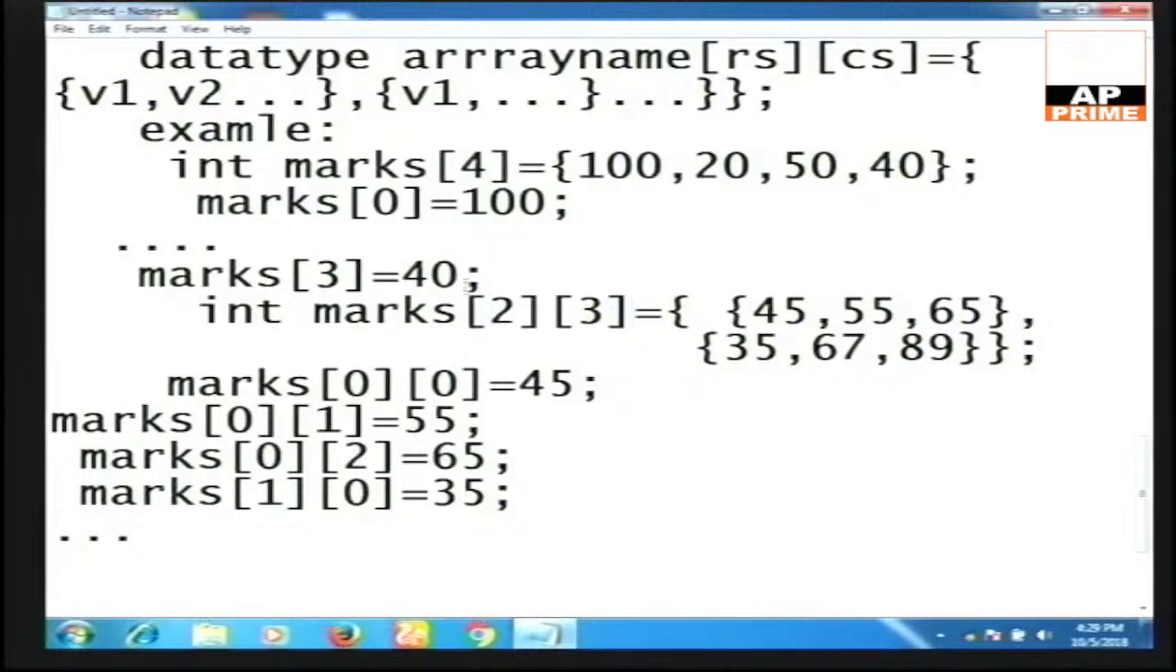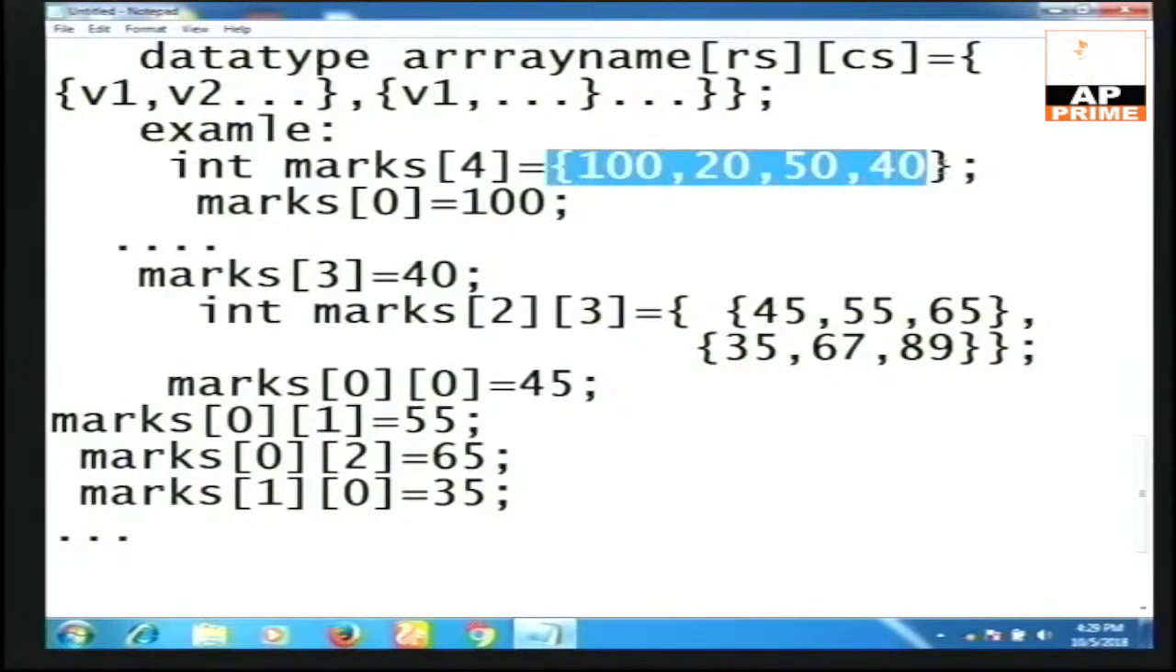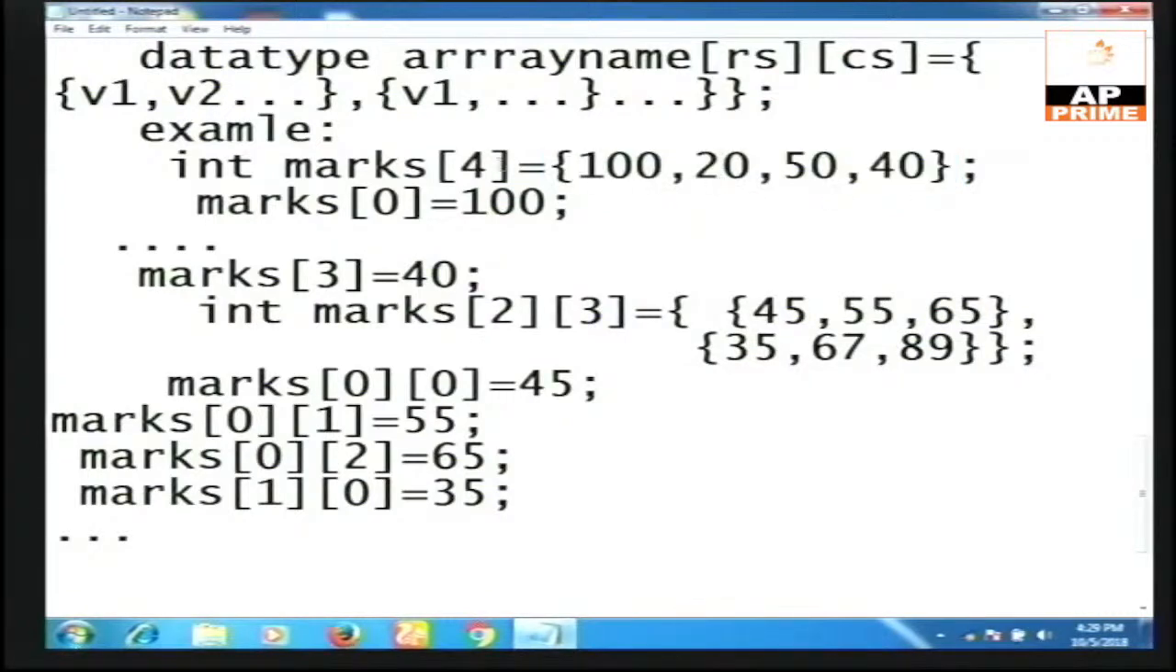Whenever I mention the size, if I mention 4 elements only, you can enter 4; the 5th element cannot be entered because my size is fixed. If I enter 2 by 3 size, only 6 elements can be entered. You can't enter more than that, it shows an error.